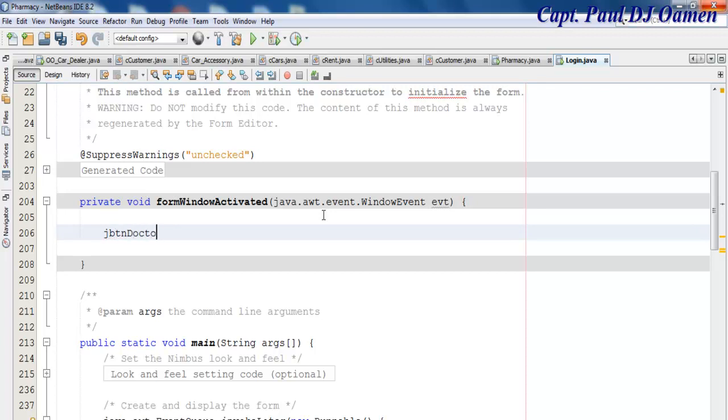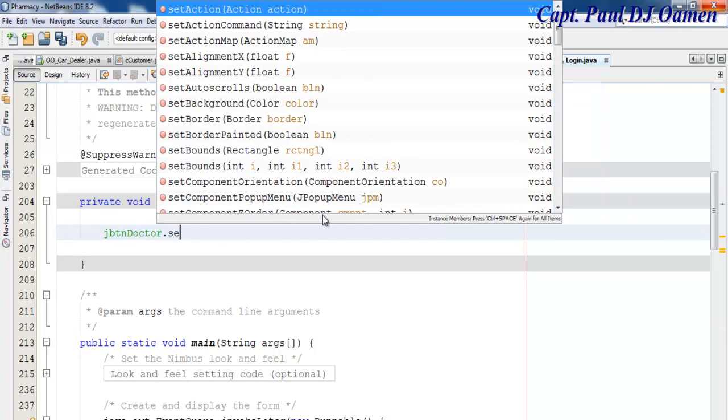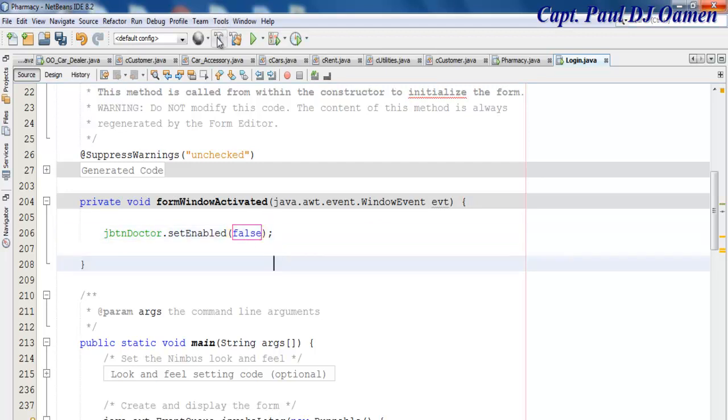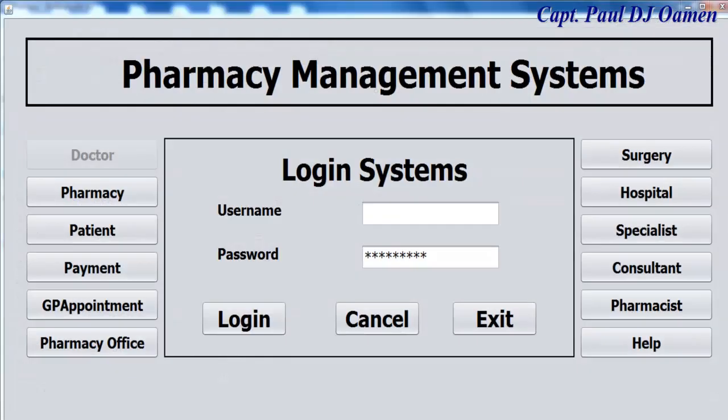jbtn doctor dot set enable. I'll just make that false. There we go. So if I run it, let's run that first, and you see what will happen to the doctor. You see that the doctor is disabled, so we need to repeat exactly the same thing for the rest.